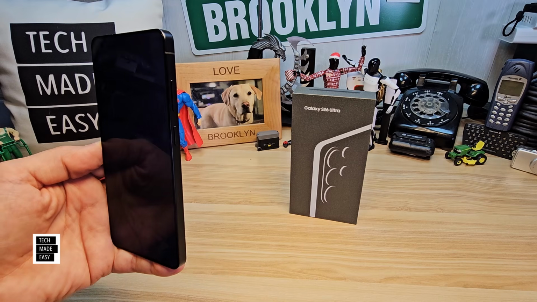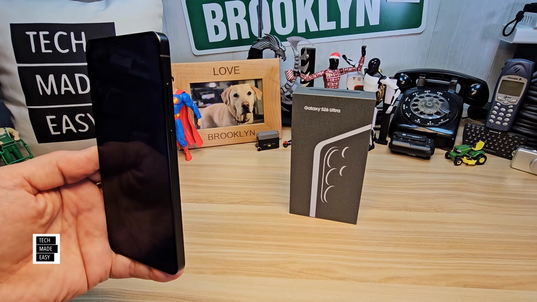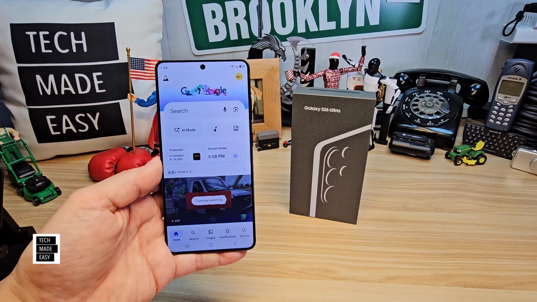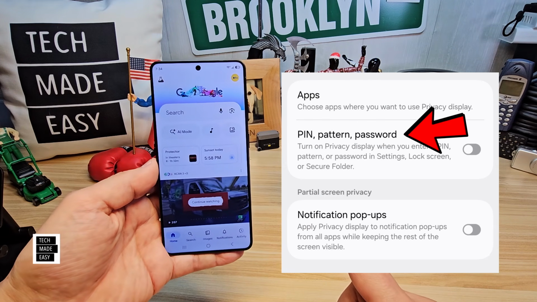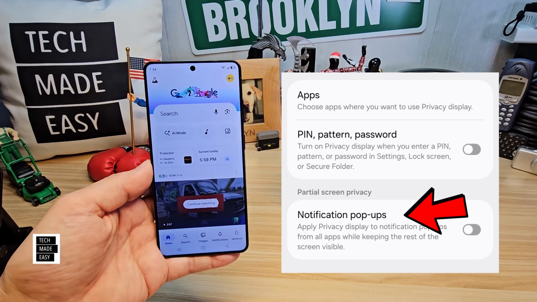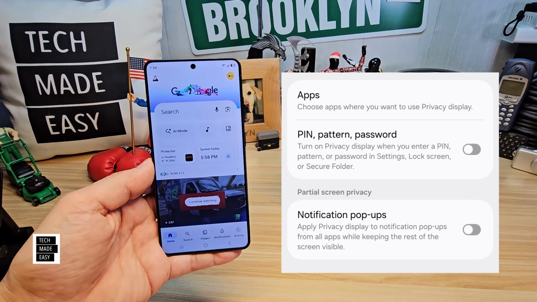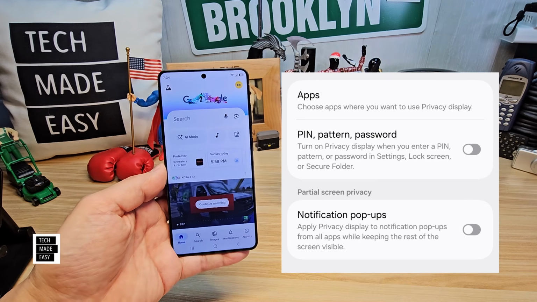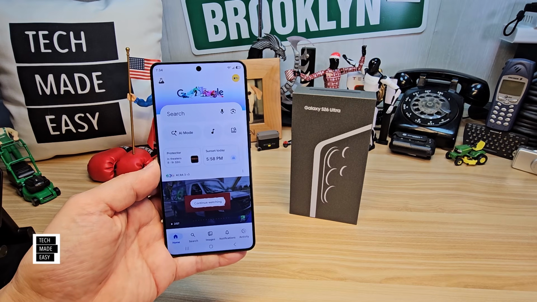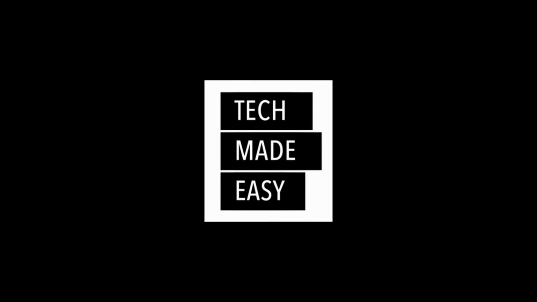So if you're sitting in bed with your loved one and you don't want to bother them, well, you can use privacy display. Now, you can also enable privacy display when you're entering your PIN, if you have any notification pop-ups, or you can turn on privacy display for everything. So let's jump in. This will be a short one. I'll show you how to use privacy display.